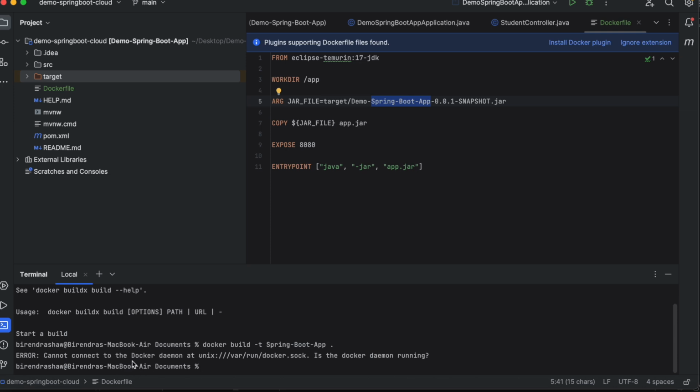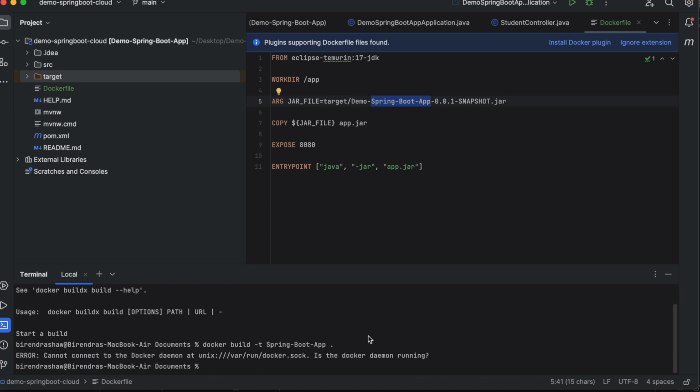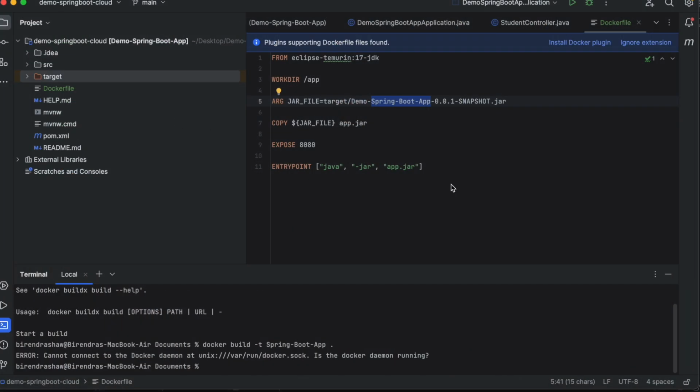Cannot connect to the Docker daemon. Okay, is the Docker daemon running? So that means it is saying the Docker daemon is not running. So it must be running before running these commands. Fine. So let's run it first. So as you can see, I have selected Docker, and it will start in a few minutes.